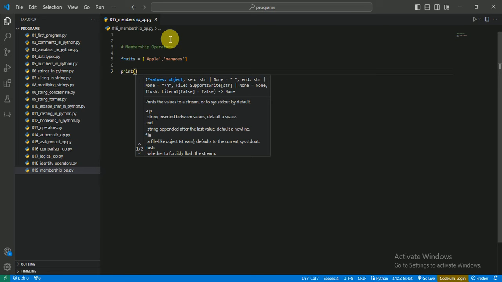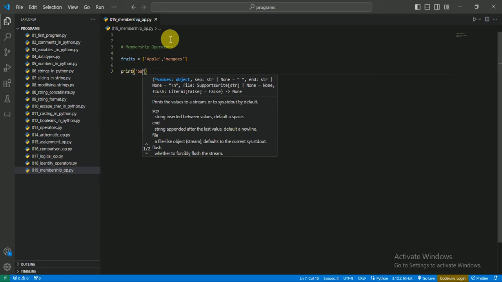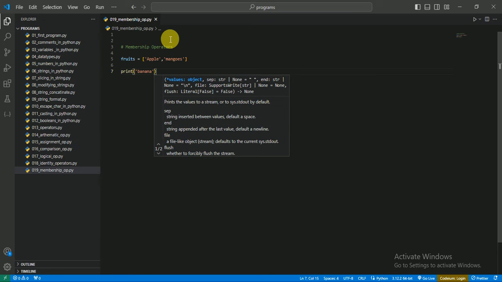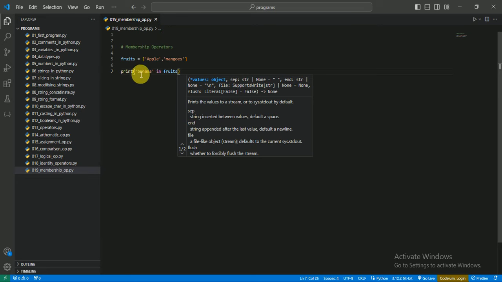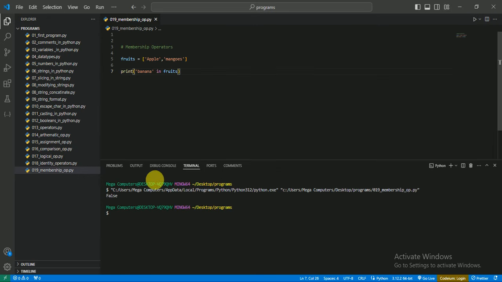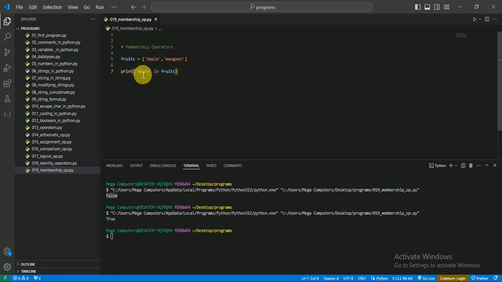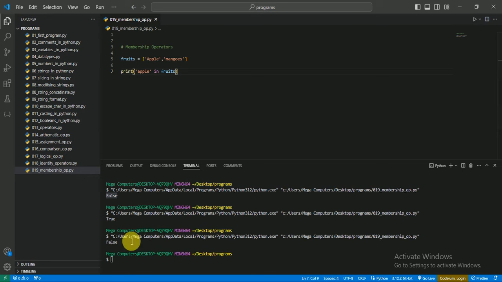Suppose I want to know that banana is present in fruits or not. So I write here banana in fruits and print. Let's see what results. So it prints false because banana is not present in this fruits list. So I write here apple. When I write apple, it gives me true because apple is present in it. But when I write small a with apple, then it gives me false.